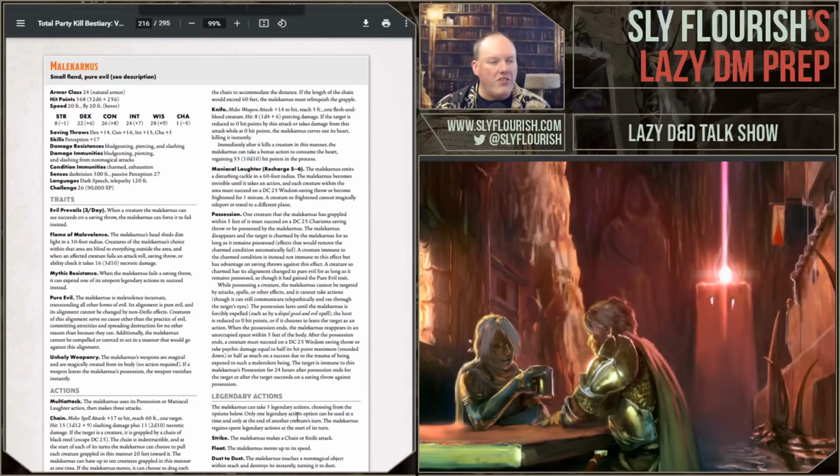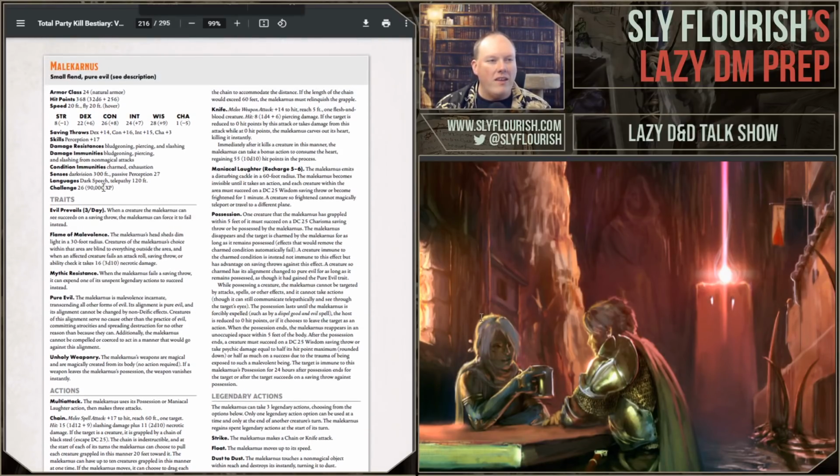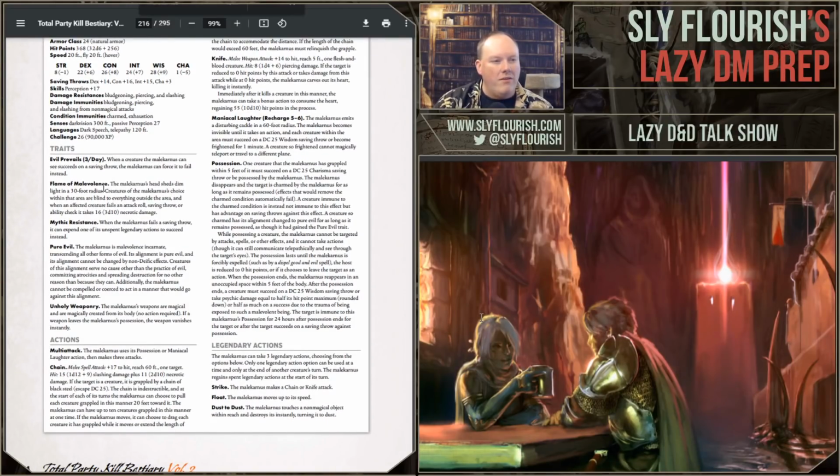So here's an example of a CR 26 monster, right? And you have damage immunities, condition immunities. Evil prevails: when a creature the Malacarnus can see, I can't pronounce that, succeeds on a saving throw, the Malacarnus can force it to fail a saving throw. Whoa, it's like reverse. And somewhere in here are different ways these monsters can get rid of, mythic resistance. When the Malacarnus fails a saving throw, it can expend one of its unspent legendary actions to succeed instead. Right? That means it's got more than 3 legendary resistances. It's got legendary resistances that reset. It just loses an action to do so, right?